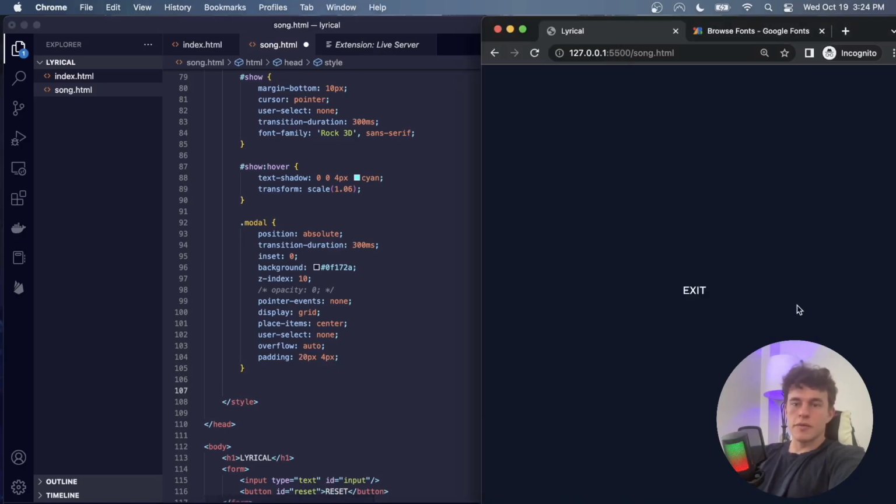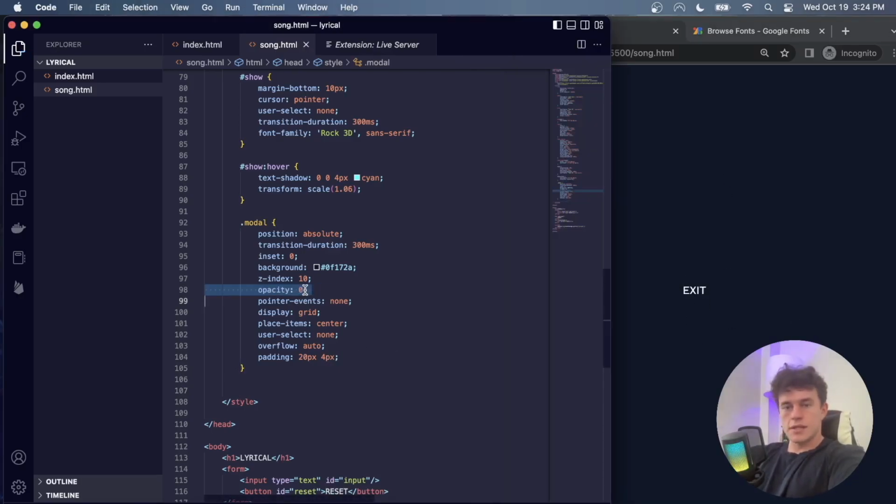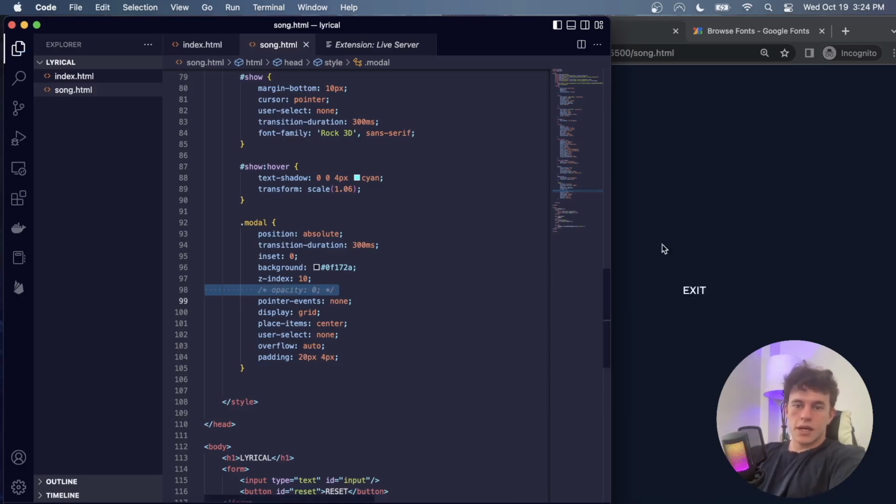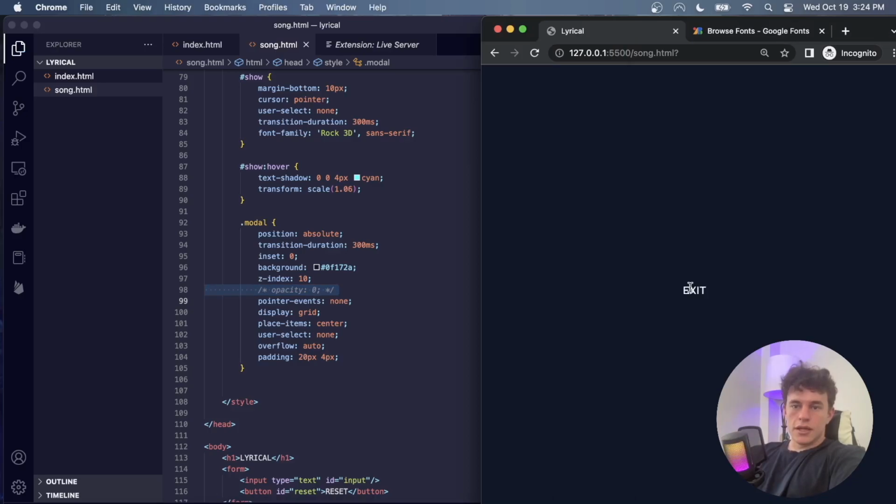So that's the modal. So now we can actually see the modal because we can't see anything else. Now if I make that opacity 0, it goes away and we can see our regular page because it's invisible. The click events will actually work behind this modal because its pointer events are set to none.